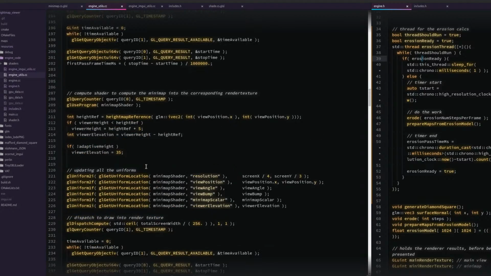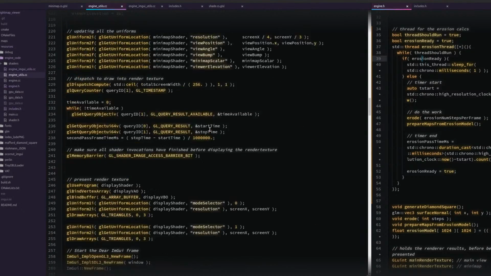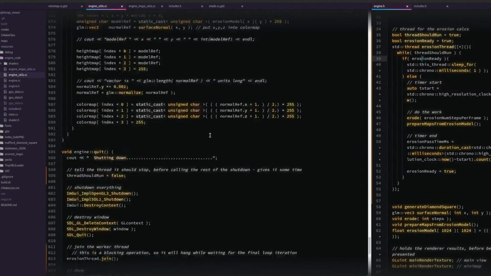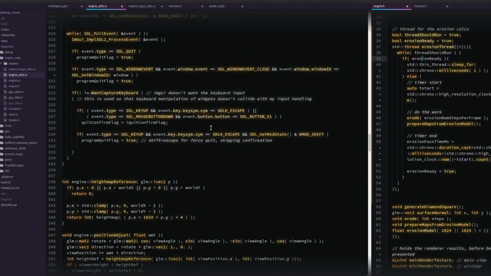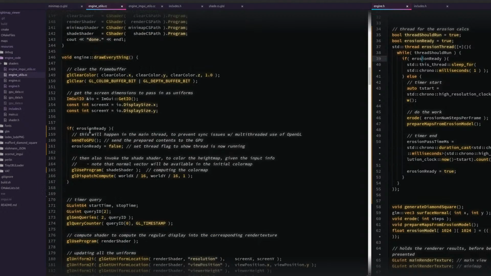So in the main thread, if the erosion map is ready, I send the textures to the GPU and tell it that the erosion textures are now not ready, which gets this behavior going again. So this just loops forever while the program is running on a second thread.